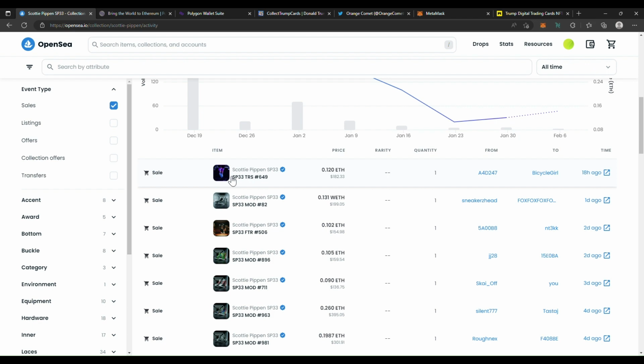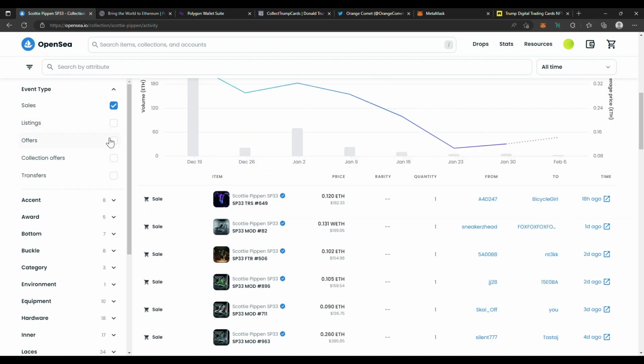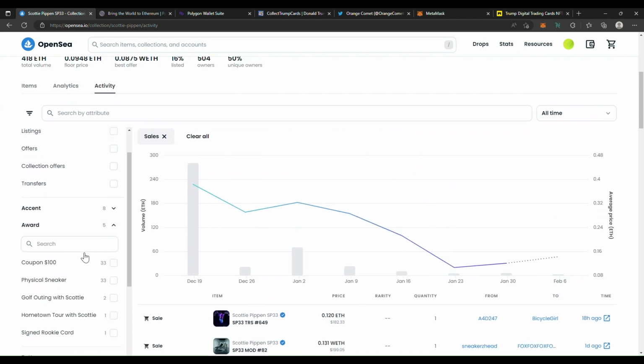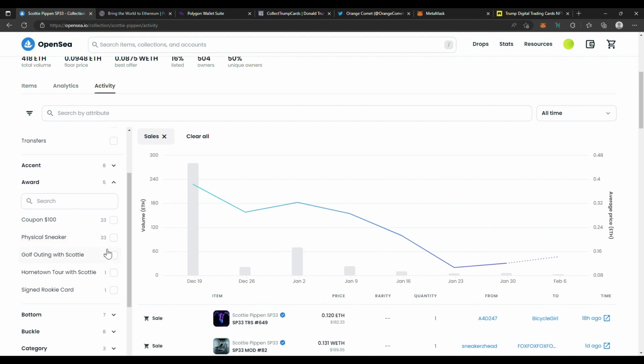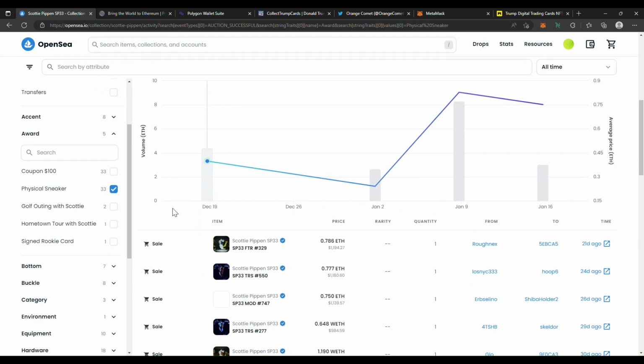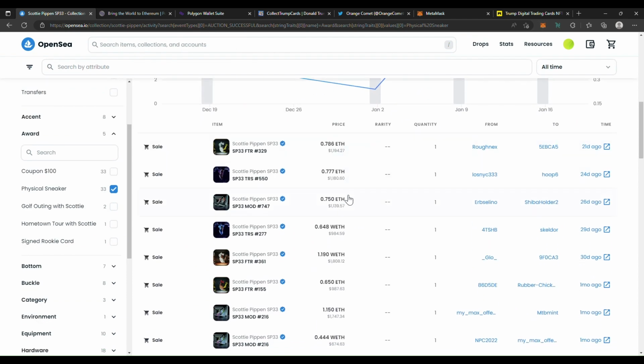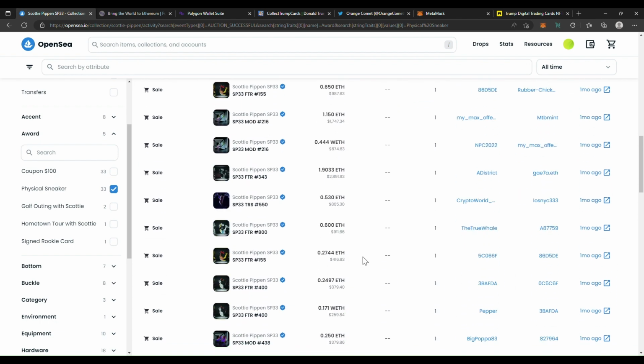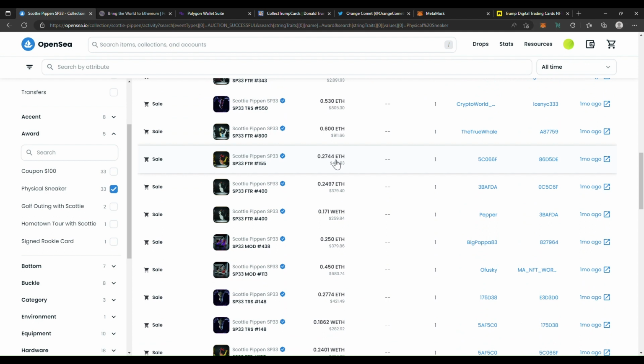One of them was accepted. I do plan to find some more rare ones. For example, right now, if I want to buy one that is a physical sneaker signed by Scottie Pippen, one of the winners, you can look at the sales. These have been going, this one sold for 0.44 Ethereum, which is just over double the mint price. Yeah, this physical copy, 0.27 Ethereum. I would happily pay these prices to get one of these.